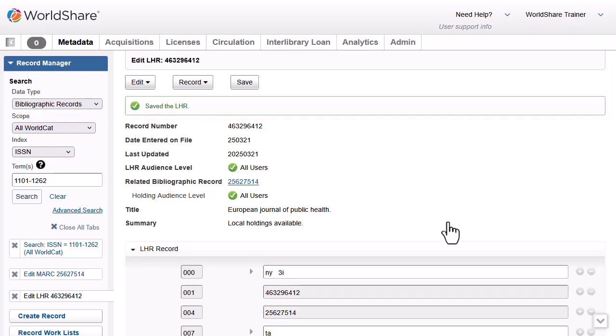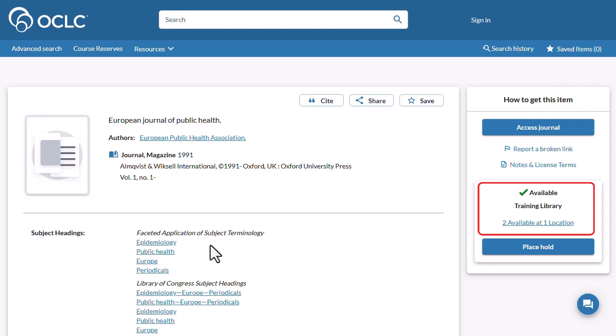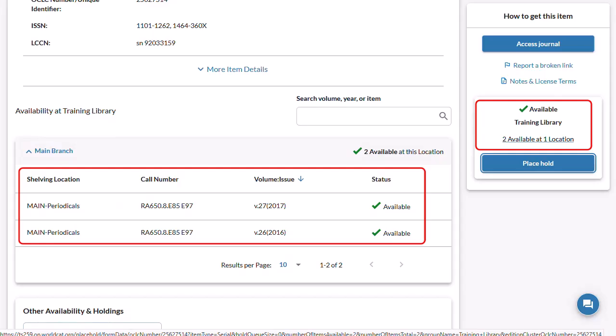And the system confirms it has saved the LHR. To view this in Discovery, I'll select the record menu, and then I'll select View in Discovery. And Discovery opens in another tab in my browser. You can see the 2 holdings I've added for volume 26 and 27.